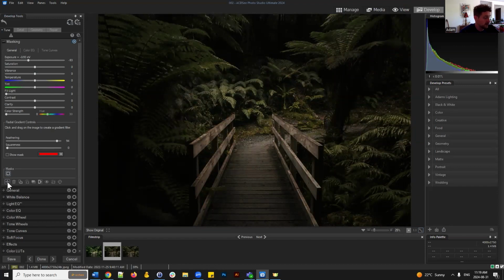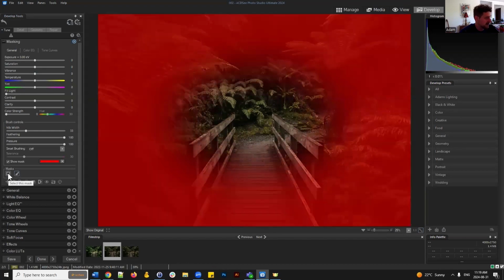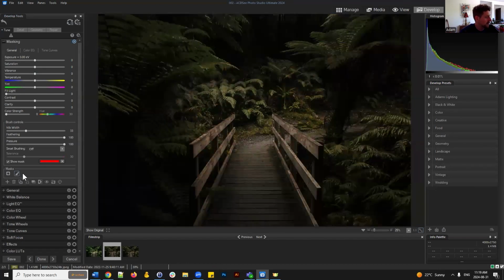But let's also create a brush stroke here. So what I could do is take my masks, add a brush stroke, and by doing that, now I have two masks. I have the first mask that is this radial gradient, and then I have the second mask that represents my custom adjustments with the brush. I'll make sure to leave show mask on so I can see these adjustments, but I would probably increase the exposure here. I might increase the clarity and maybe increase the contrast slightly.